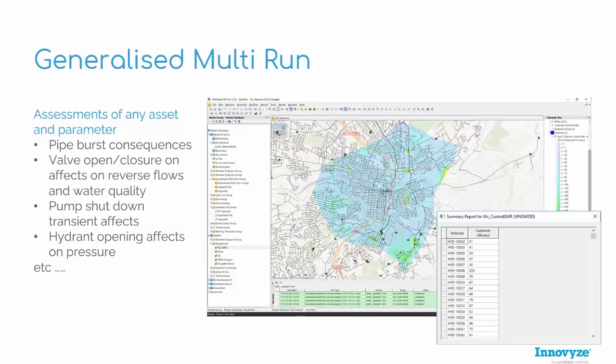And we can look at that for the consequence of a burst. So if a selection of those key pipes that you potentially identified during the critical link analysis were to be burst for 6 hours at peak time, how would that affect a whole host of parameters that are important to you? So pressure or water quality or whatever that might be.